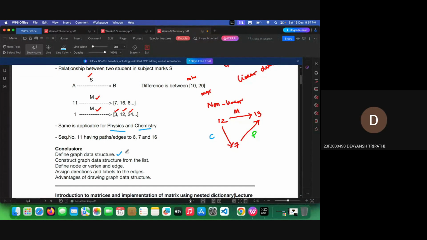Now construct a graph data structure from a list. If you want to construct a graph from a list, that means the 11th student is related to 7, 6, and 16. You need to construct it so that 11 is related to 7, related to 6, and related to 16. So this entire thing is a graph.